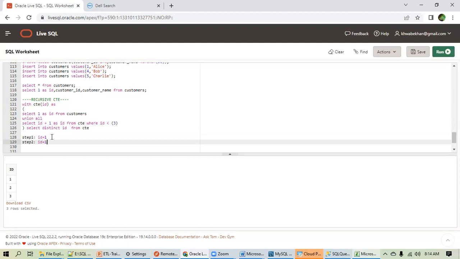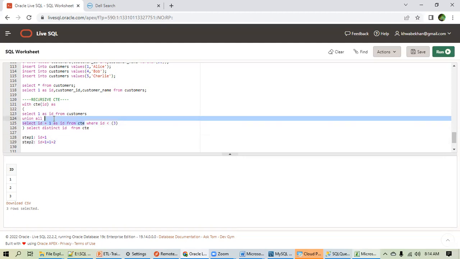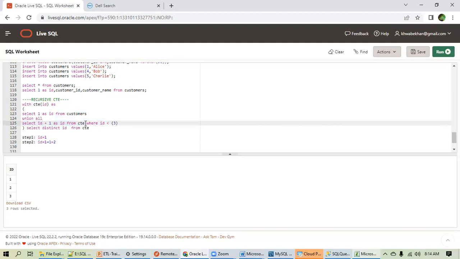So earlier the value of ID is 1. Now you're telling it to add 1, so the new value of ID will be 2. Till here, is it clear? Good. After this, SQL will come here and check ID less than 3. What is the new value of ID? 2. Is 2 less than 3? Yes, the condition is true.